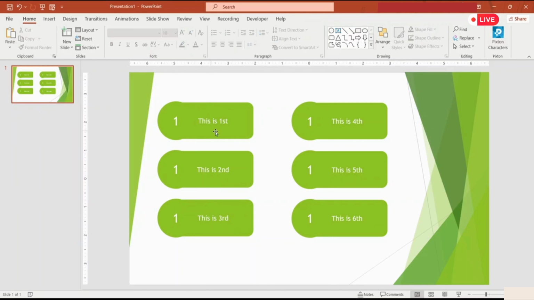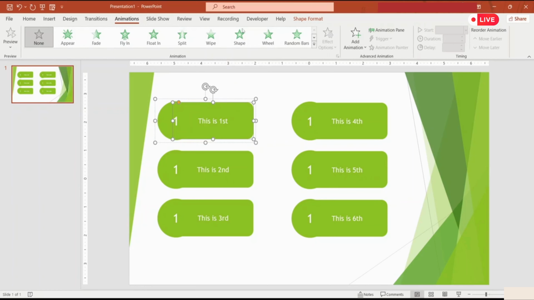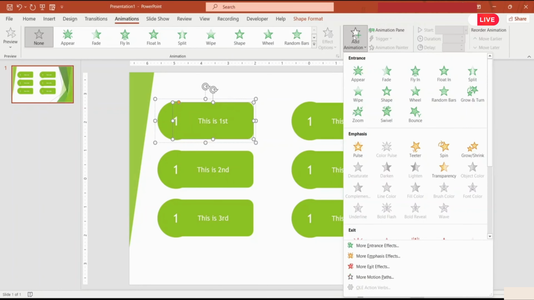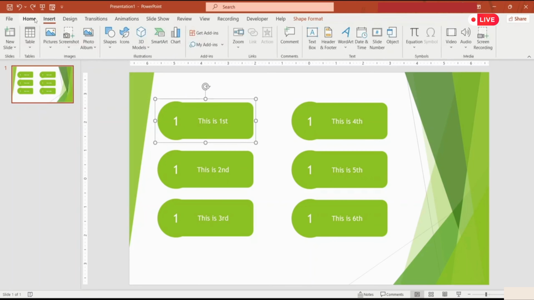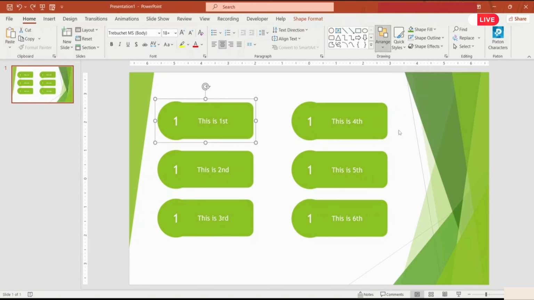Now what I'm going to do is a bit different. First thing, I'm going to click on over here and click on animation. After I add on animation, I'm going to click on add animation. Let's say I want it to fly in, not like this. If I do that, it's going to make a bit of a problem. So I'm going to click on over here, go to insert or home. First off, let's say I'm going to ungroup them.